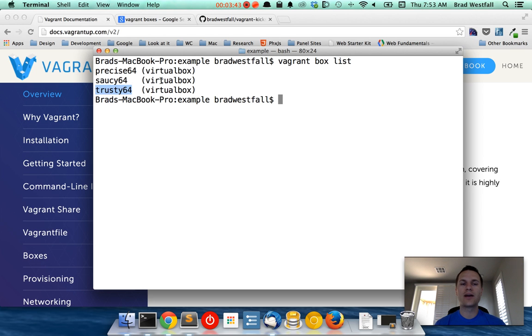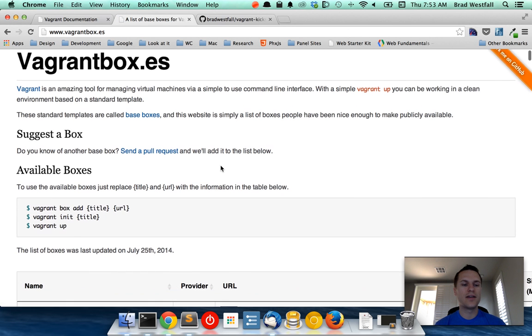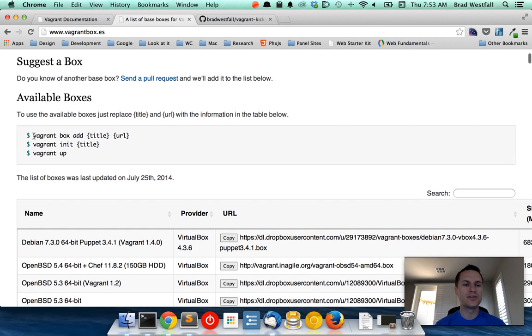And let me show you how we got to this point where we have 3 boxes in the first place. If you do a search for Vagrant boxes, you'll end up at this website, vagrantbox.es, and it's very good. They show you here how to add a new box. So you type vagrant box add, you give it a title. The title can be really whatever you want, but there's a convention that we use, like I was saying. Then you give it a URL.